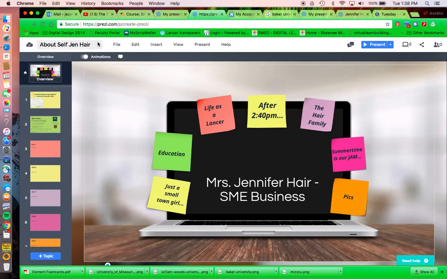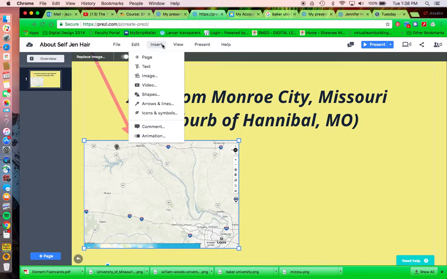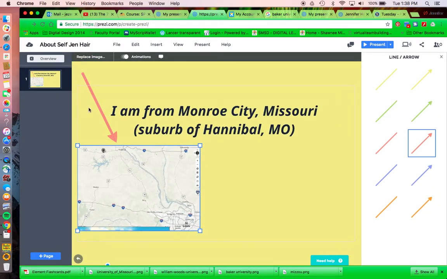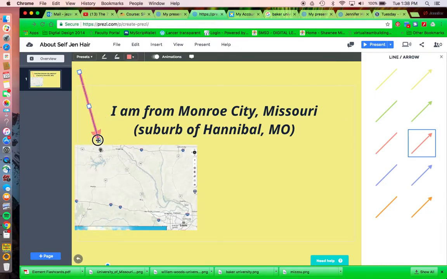Click OK. So now I know where I'm going to find it. And then I'm just going to roll through. So my first sticky note says just a small town girl, and then it takes me to my topic. I did insert an image that I had taken, just a screenshot of where I was from. And everything on this page went from the insert. I inserted some text, then I inserted some images, and then I went to an arrow and a line. Okay, and anything is editable. You just have to find out how.